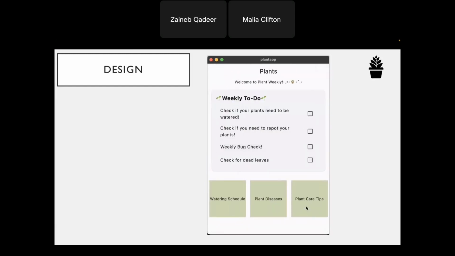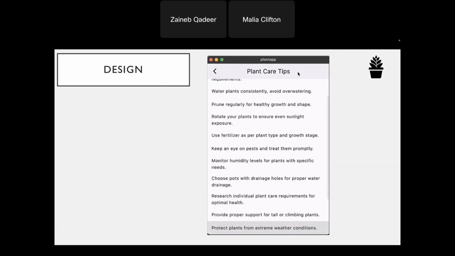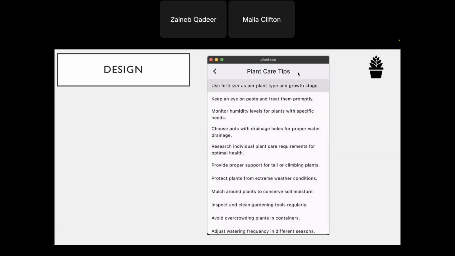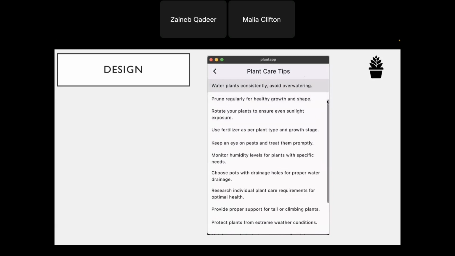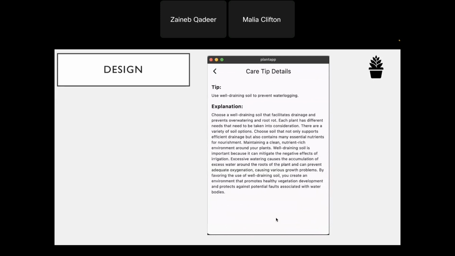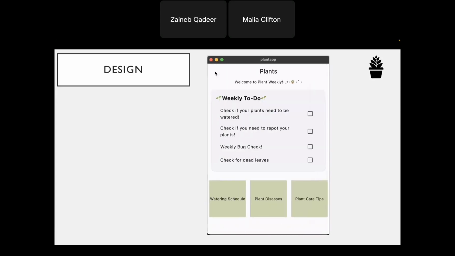And then for plant care tips, it opens up a page with the tips for plant care. Then the user can select a plant care tip and it opens up another page with the tip and the explanation of how to use that tip and what you may be experiencing. And then you can click the back button to go back in between the pages. And that's how the app basically opens up and works for a user.